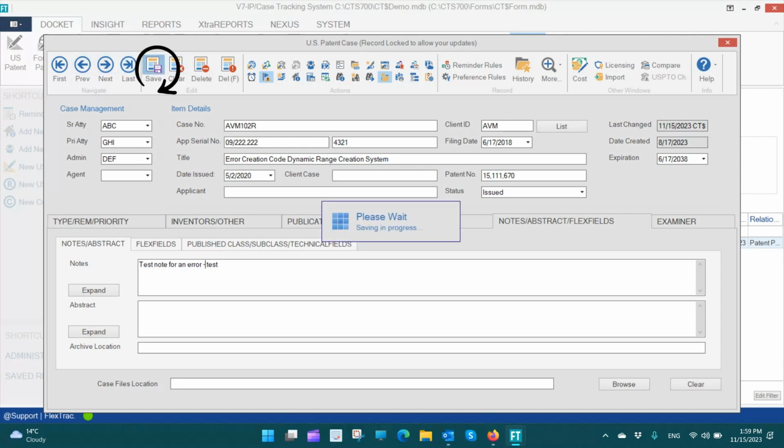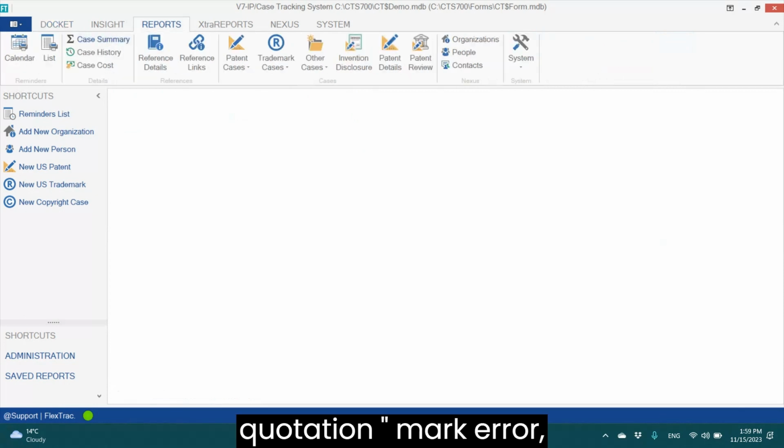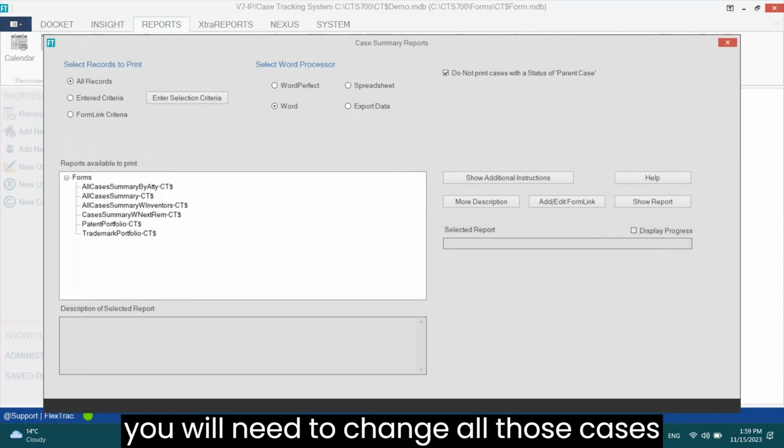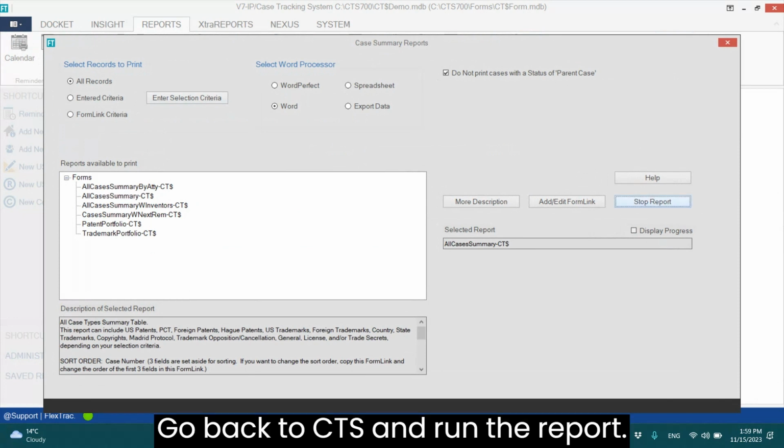Save the case. If there is more than one case with a quotation mark error, you will need to change all those cases and remove the quotation marks. Go back to CTS and run the report.